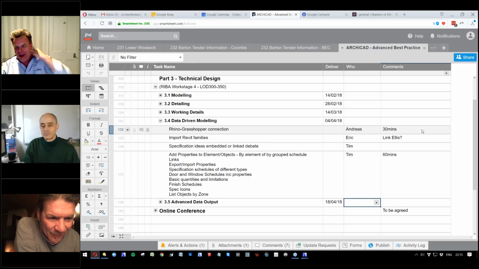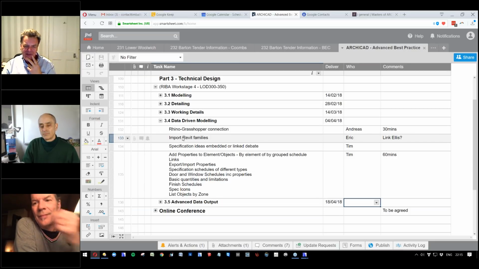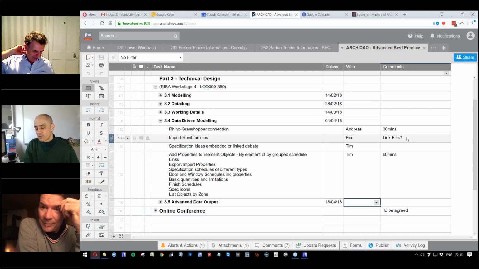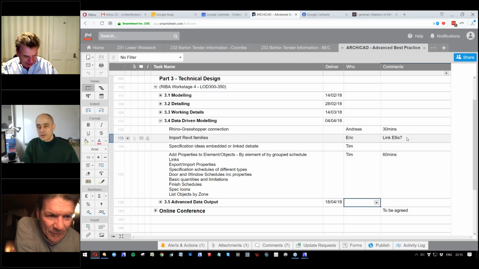We're also hoping that we can look at the idea of how you import Revit families. Yeah, I actually tracked down that plugin that we've heard about, and it's available for free. So I'm going to play around with it, and I will reach out to Link Ellis, who I believe is the person who created it, or at least made sure it was available. I'm not sure if he coded it or hired out.